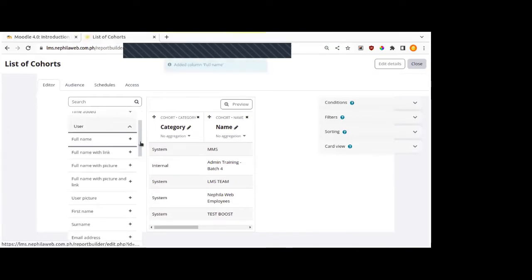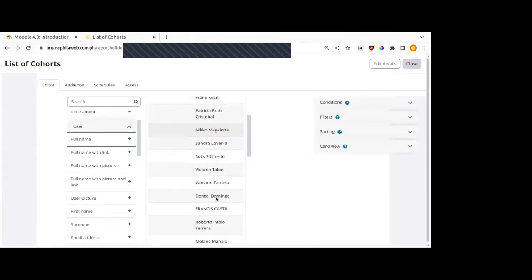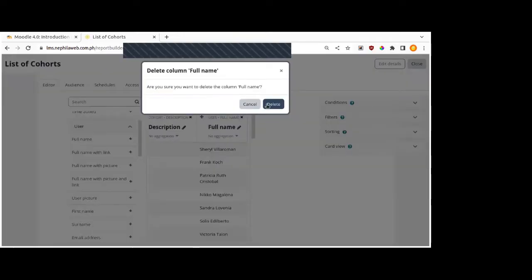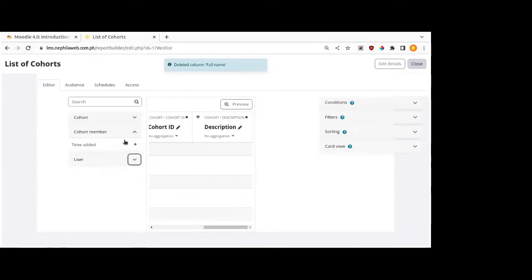So if we add this one, it will usually display a lot, because this is the cohort name, and this is the full name of the people that is added on each cohort. So let's remove that for now. For the user details, we can add there.